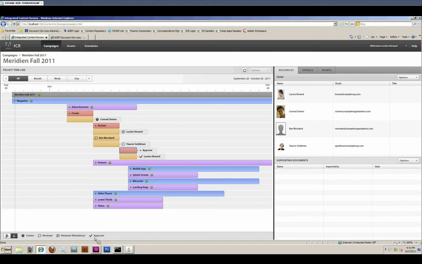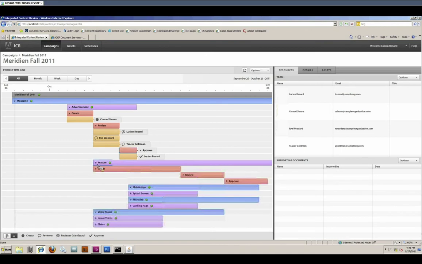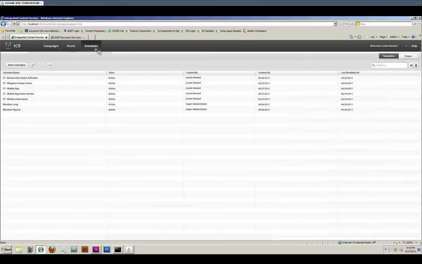And so approvers are marked with a little check mark here. And so this schedule has been applied to the advertisement asset. A similar schedule has been applied to the feature asset, although you see this schedule is a little bit longer, from October 6th to 16th. So that's a 10-day create cycle because the feature article is going to take a lot longer to make. So we set up those schedules up here in the Schedules tab of the ICR dashboard.